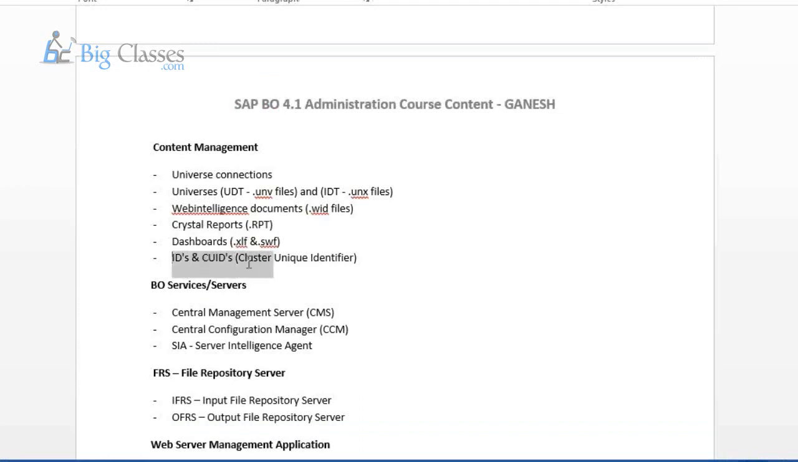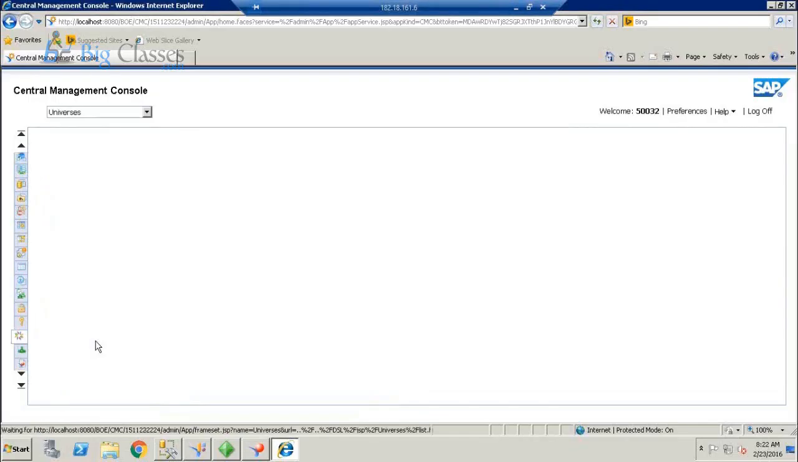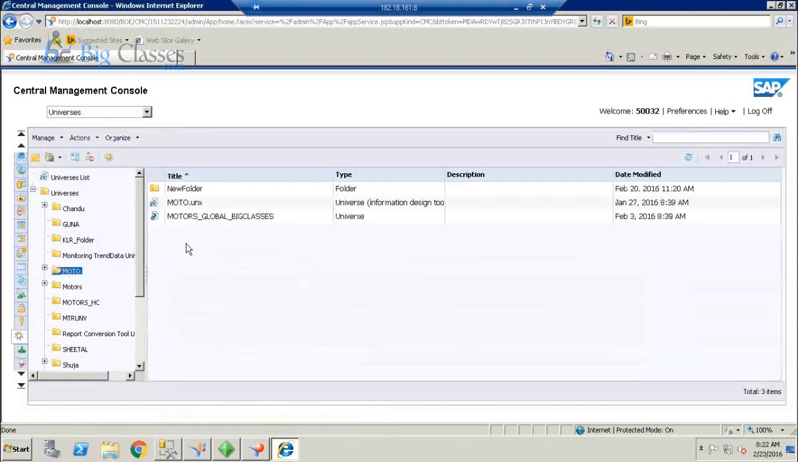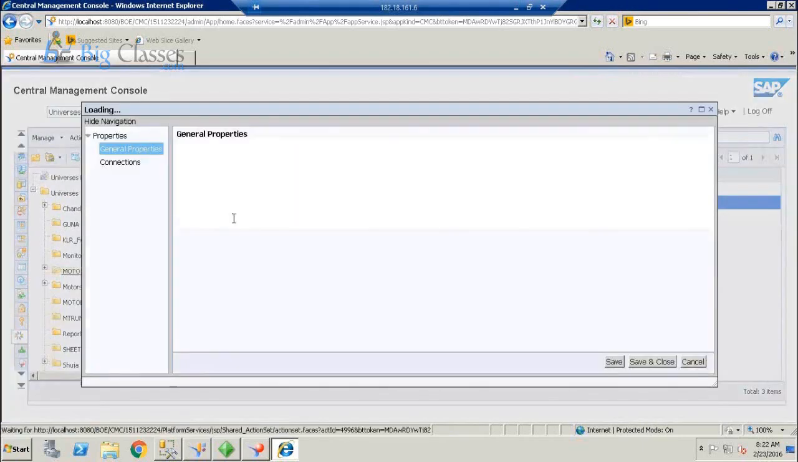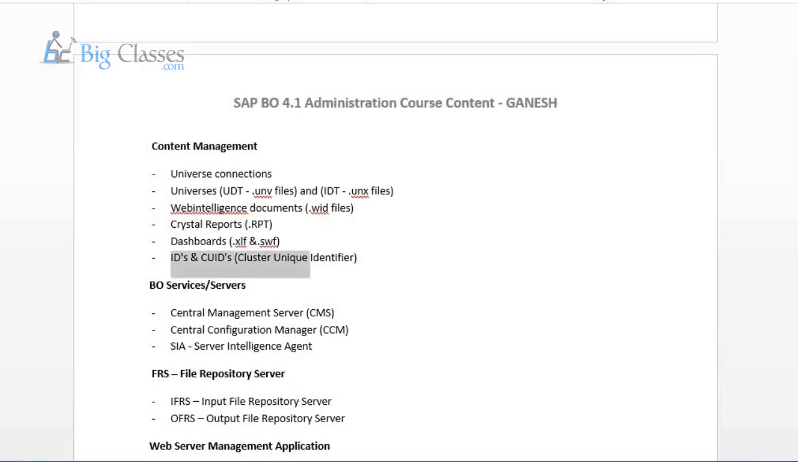And what is this? IDs and CUID. CUID or QID, whatever you can call it. That is what? Cluster unique identifier. Guys, have you ever observed this? Let's say I have a universe, for example. Look at this, I have some universe, whatever it is. If you go to properties, what is this ID and CUID? What is the purpose? You will come to know it. And what is this FR? You will come to know it. Input, output, plenty of stuff you have.